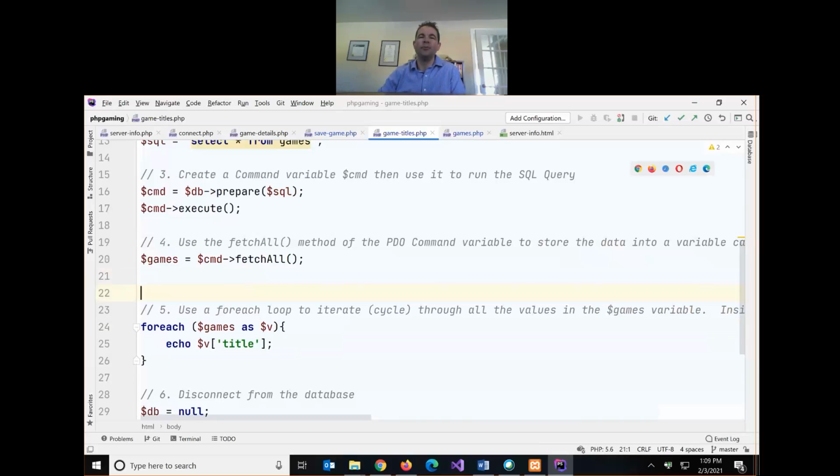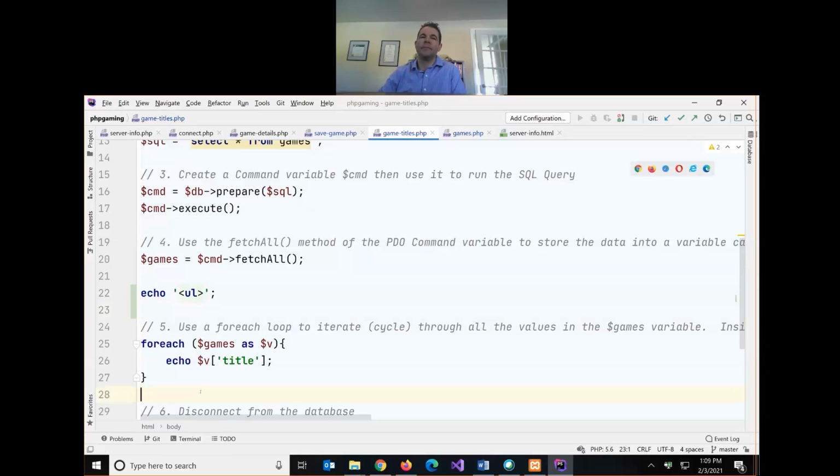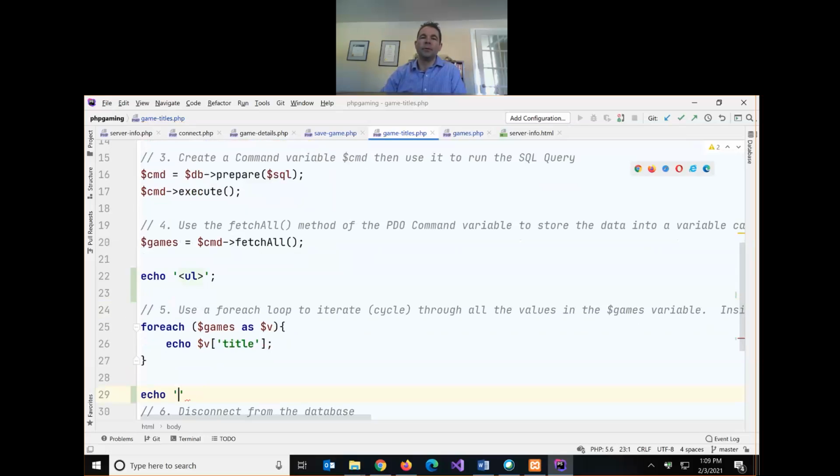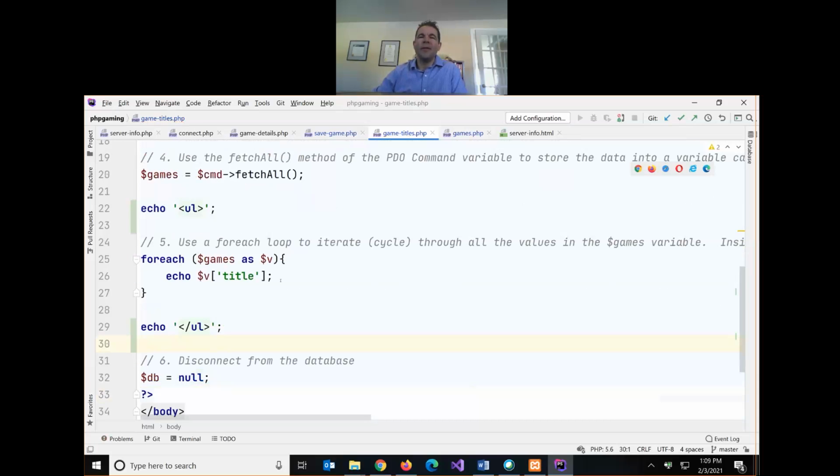Before my loop, let's create an unordered list. After the loop, let's end the list. And then let's wrap or package each title value inside of li and end li tags. So I'll open an li tag first, I'll append on the title, and then we'll close it. That's it. This should be all we need.